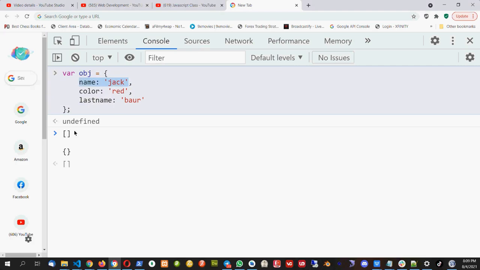And here we have the key-value pair, whereas in an array only the value is created and the key is automatically assigned by JavaScript as 0, 1, 2. And here the key is defined by me. I can define the key whatever I want.